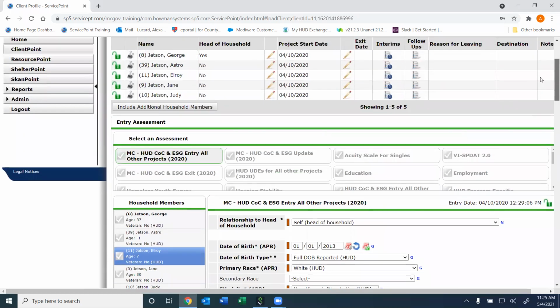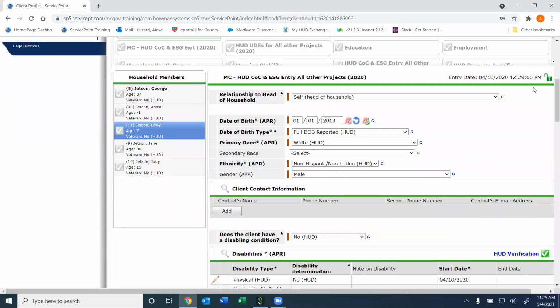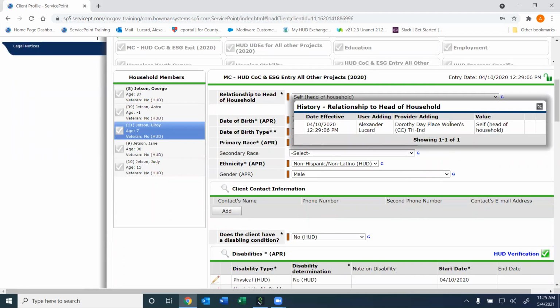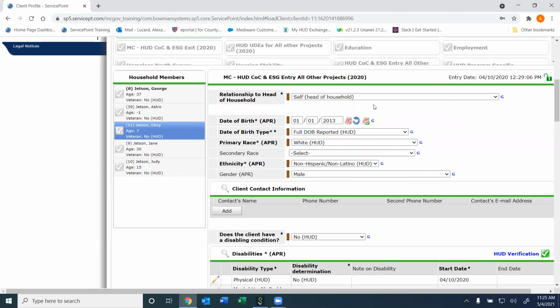In this case, it would be HSP Families. And it's going to look for all the data provided by HSP Families in each of these questions. But because the data was provided by Dorothy Day Place Women, it's not going to pull. It's going to come up and say null value, null value, null value. Please enter all this information.